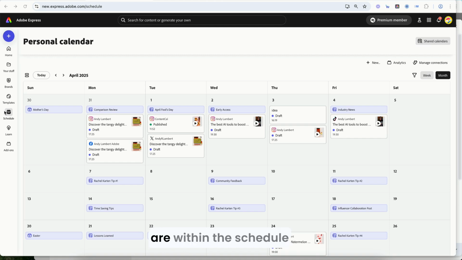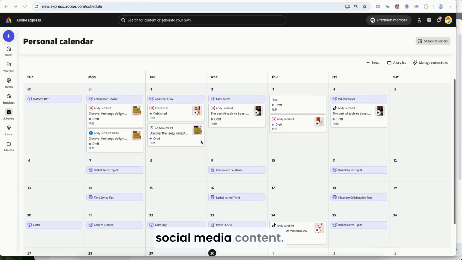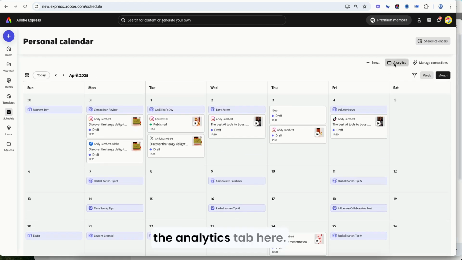All right, so here we are within the schedule area, so we can plan and organize our social media content. Now we'll see the analytics tab here. Just a note, however, that analytics is provided by a third-party add-on called Metrical.